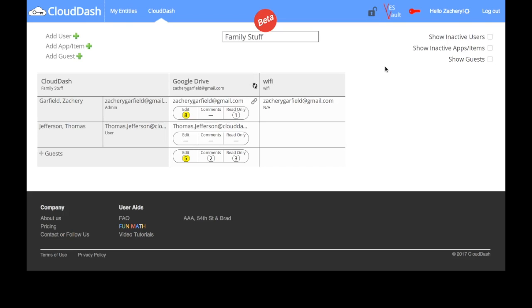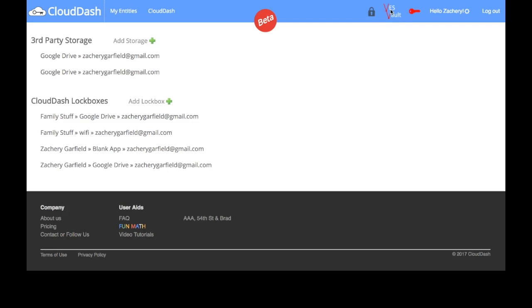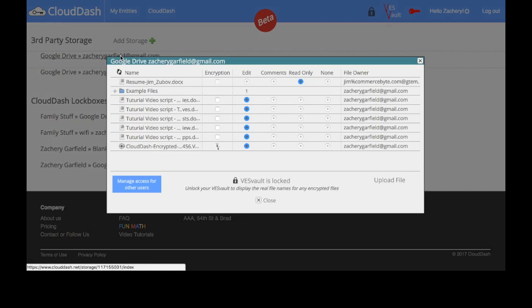If you go to the VEST Vault page to view your files, the list will show all your third-party storage drives connected to any Cloud Dash entity. It also shows all Cloud Dash lockboxes. The VEST Vault page is a great single portal location for all your VEST encrypted files. Selecting any of the links opens the same storage pop-up that is visible from the Cloud Dash page.